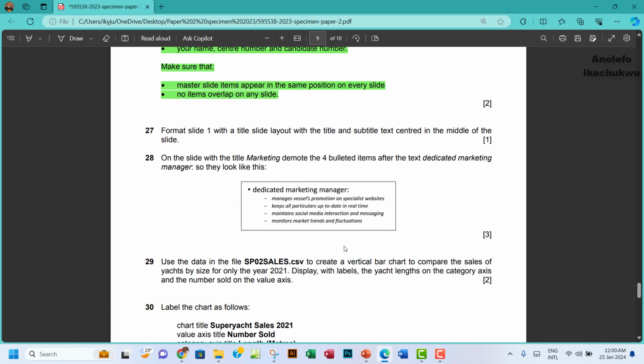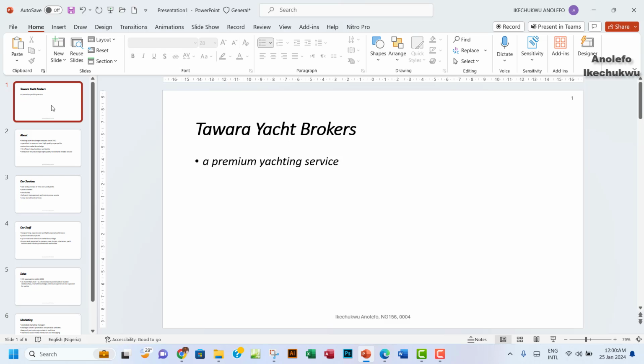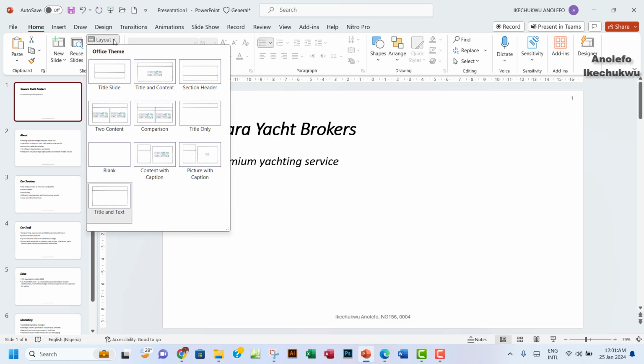So number 27, format slide 1 with a title slide layout with the title and subtitle text centered in the middle of the slide. So all I need to do, I'll go and click on the first one. Okay, I think I'm already there. Once you click on it and select it, go to layout here, and then of course take the title.